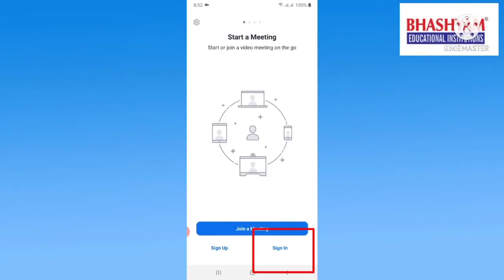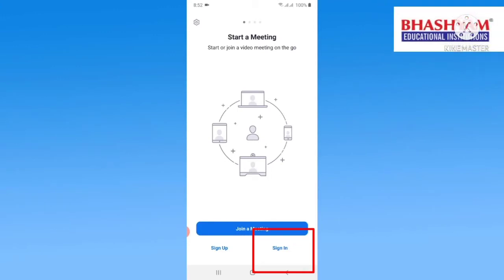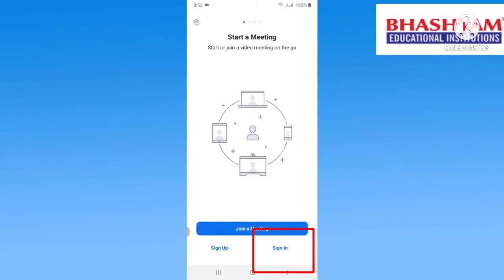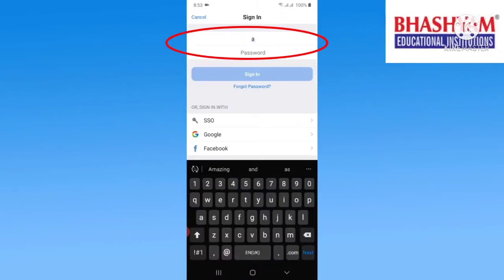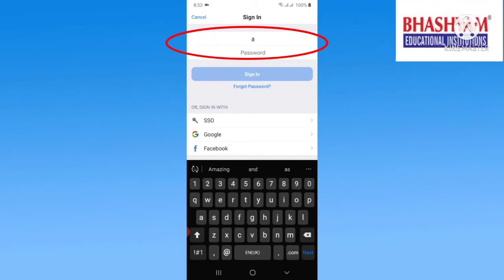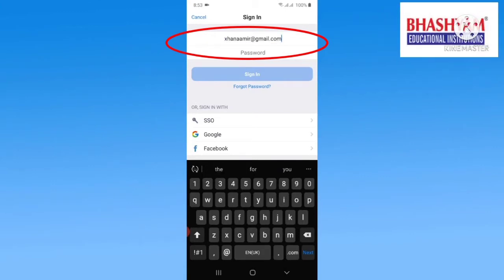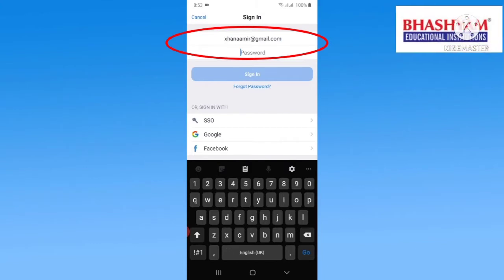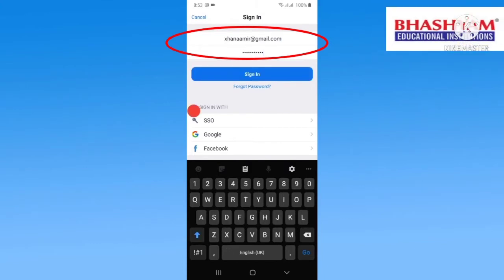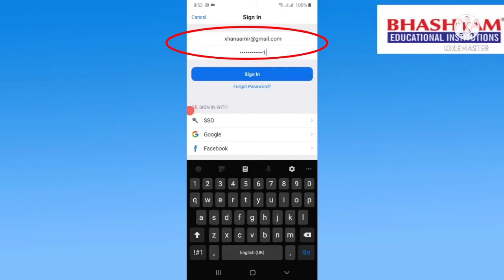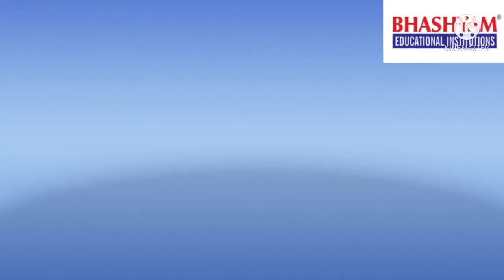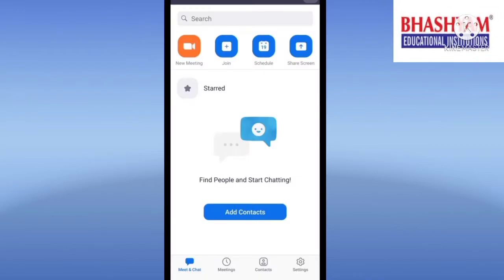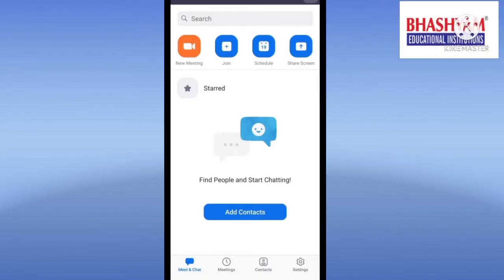At the bottom right corner, click on the blue icon, sign in, and then you will be directed to the next page. Here, log in securely by entering your class ID, which is given by the school, and also enter the passcode, and then click on sign in. Now we'll be directed to the home page.